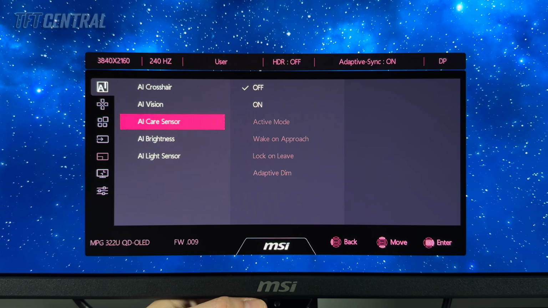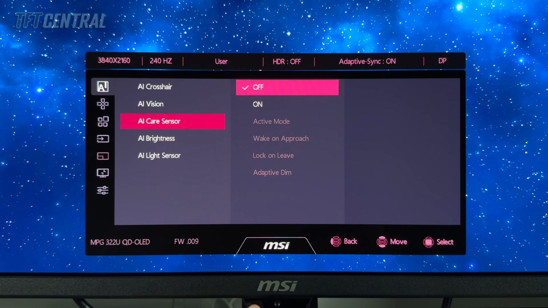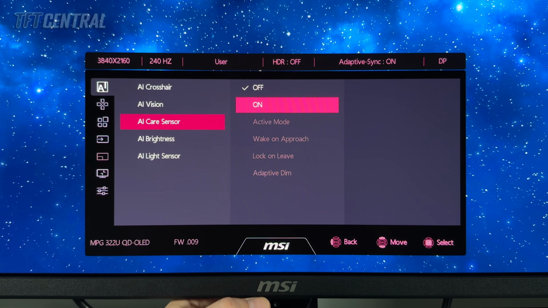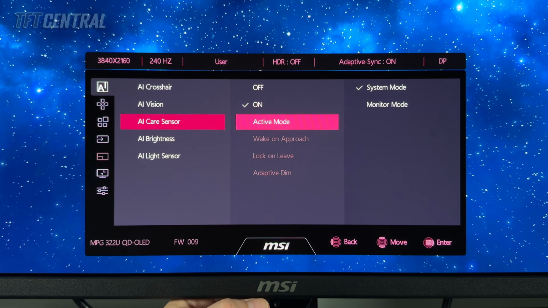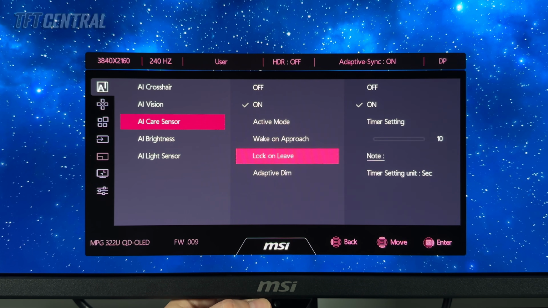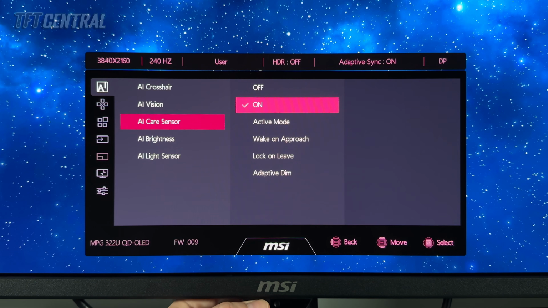You can turn on the AI care sensor here, so that's the motion sensor built into the bottom of the screen, which will turn the screen off when you move away from it, turn it back on when you come back. You can set that to be controlled by Windows system mode or monitor mode, and then configure the other relevant settings. Refer to the user manual if you want to know about how that works a little bit more, but that might be useful to enable here as well.